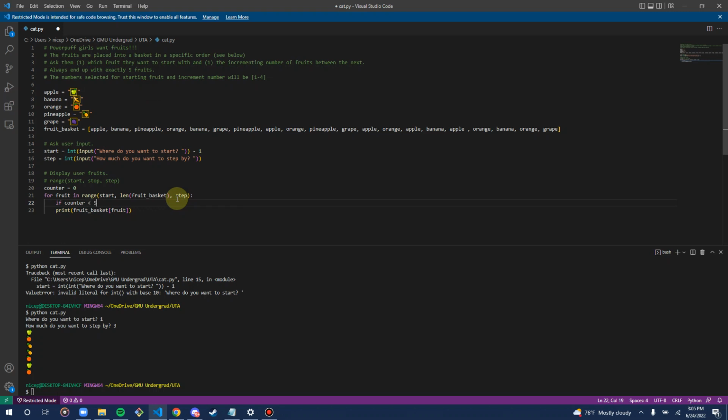If it's less than 5, that's when I'm going to actually print fruit basket fruits. I apologize if you can hear my cat screaming in the background. He's hungry or something. That's when I'm actually going to want to print the fruit because we still have less than 5 fruits. And I'm going to increment the counter. So I'm going to say counter plus equals 1.